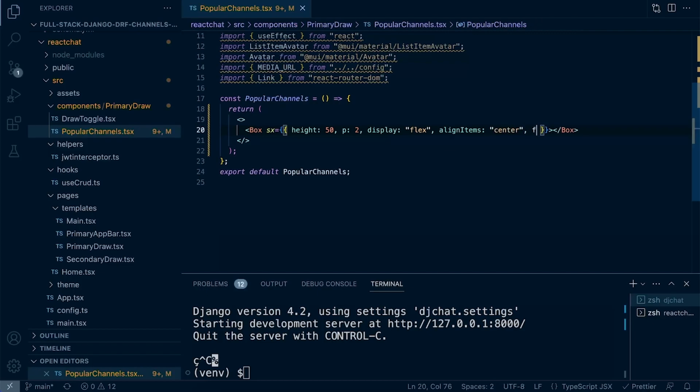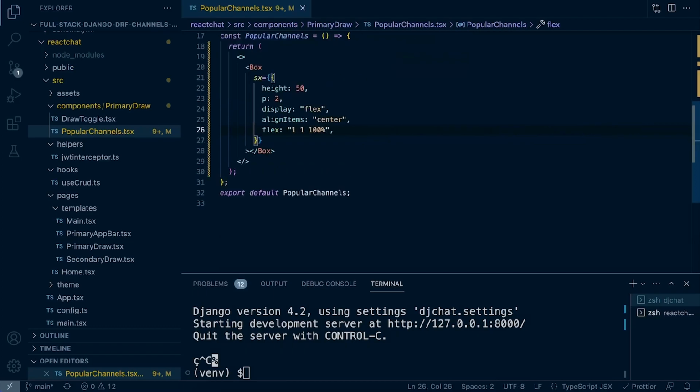And then we go for flex. So flex 1, 1, 100%. This is a shorthand method of setting the flex grow, flex shrink, and flex basis. So in this case, it specifies that the component should grow and shrink equally. So flex grow 1 and flex shrink 1. And then the initial size should be 100% of the available space. So that's going to be flex basis here, 100%.